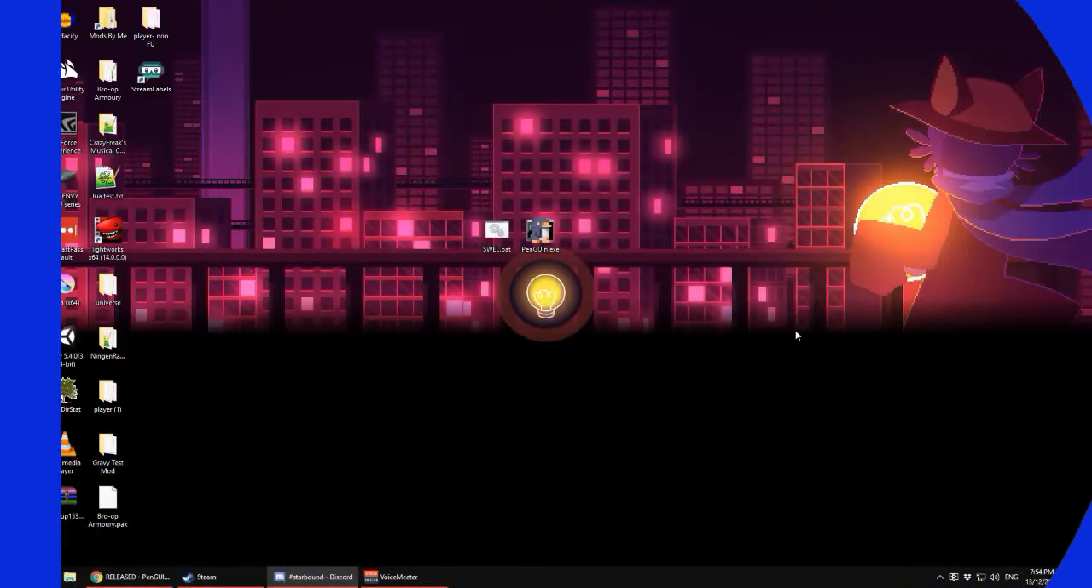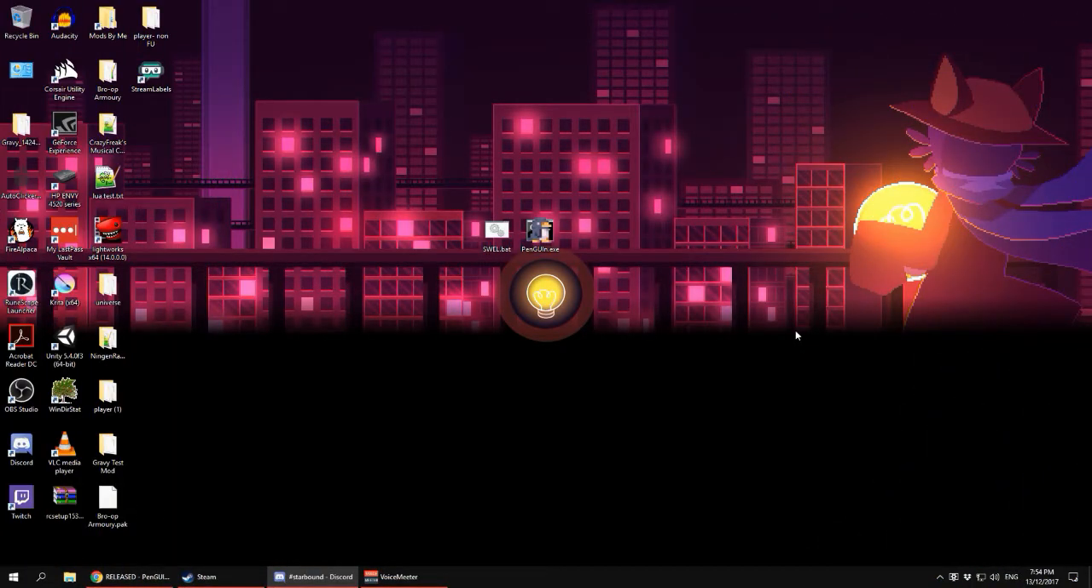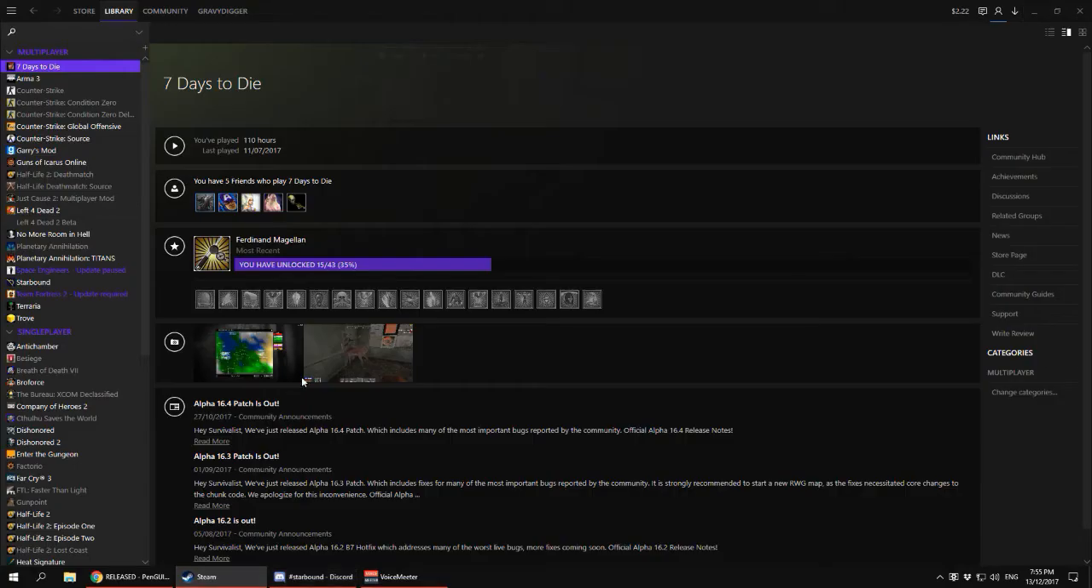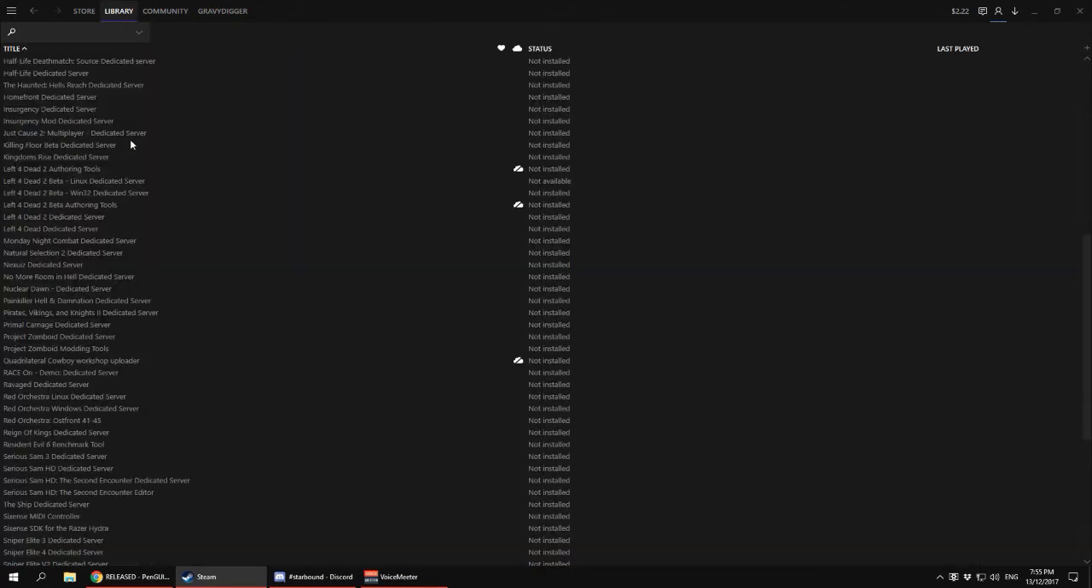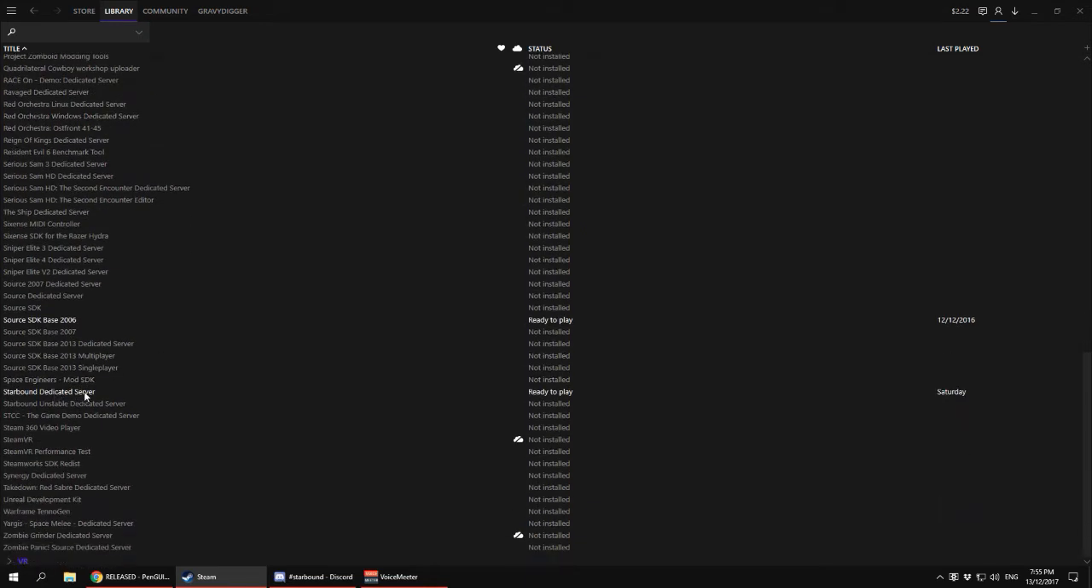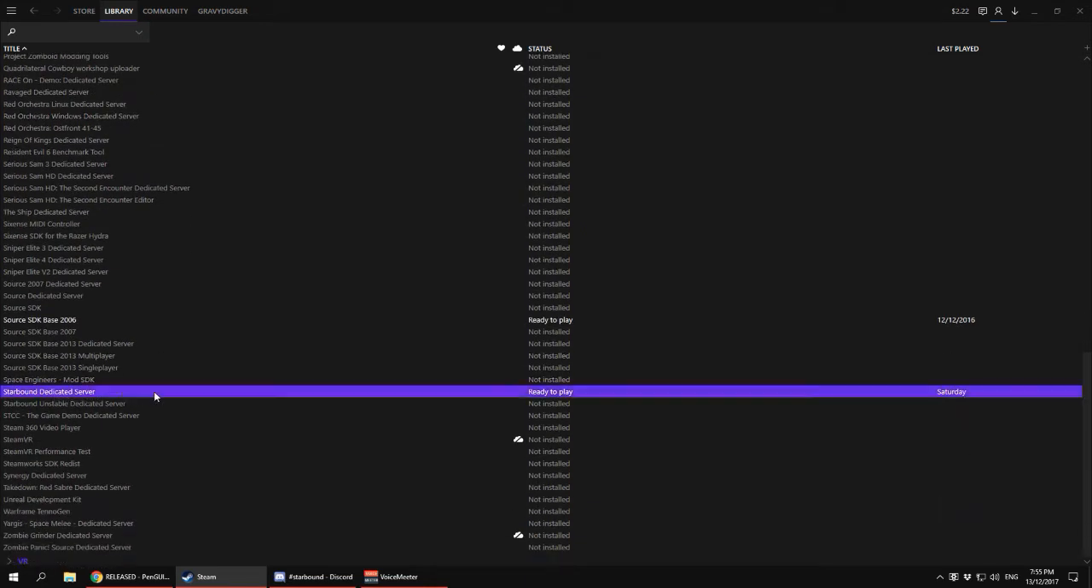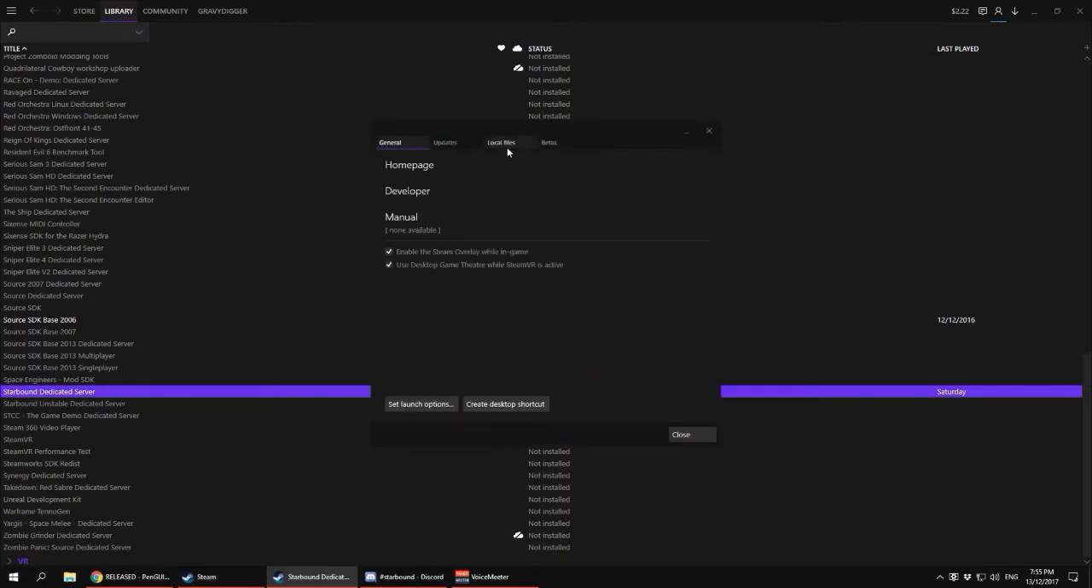Hello everyone, today we'll be learning how to make a Starbound modded server. So what we will need to do first is go onto your Steam profile, go to Library, and click on Tools. And scroll down until you find Starbound dedicated server and install it. Once you have done that, go to Properties, Local Files, and Browse Local Files.